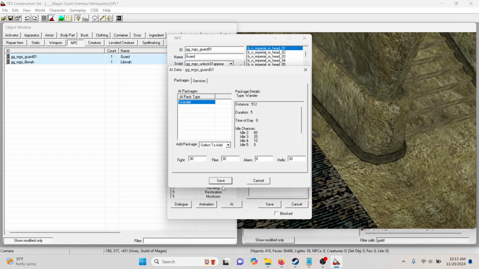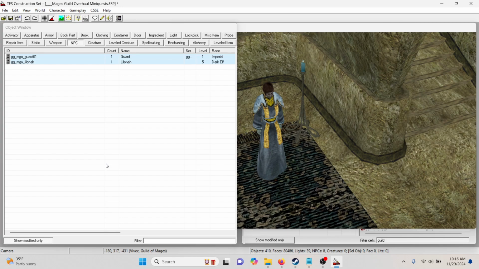I'm going to check the guard's. Yep, he's got AI wander too, so I'm just going to delete that. Save, save. So now the guard will sit still. Okay, that all is looking pretty good, so I'm going to go ahead, save again, and I'm going to end the recording so I can test it out in game.